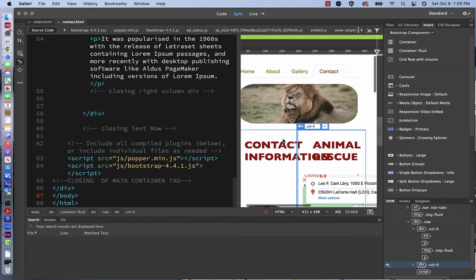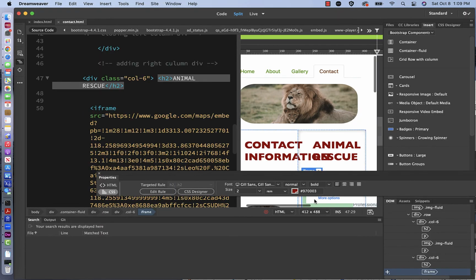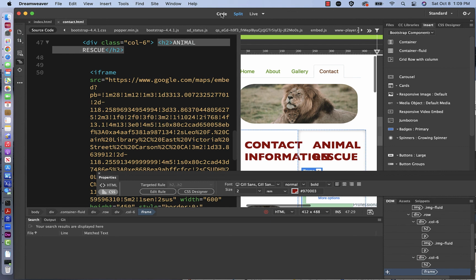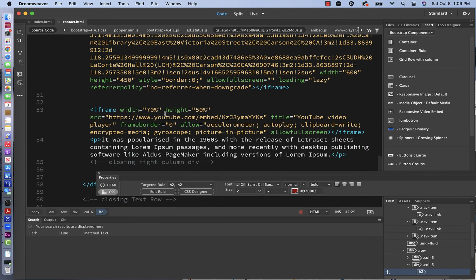And one last thing that I want to mention quickly, on the map, you'll see that it's set to 70% and 50%. However, if you want to make it smaller, you'll just reduce these numbers. Just make sure that it's proportionate. So if you're going to make this 60, you want to make the height 40.